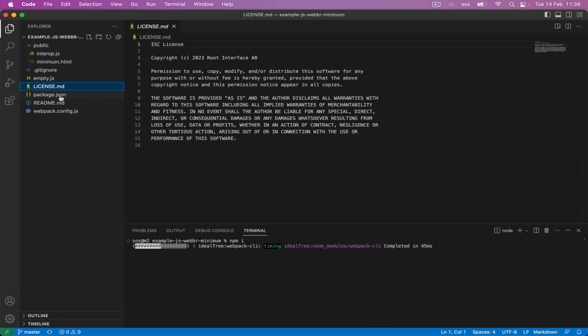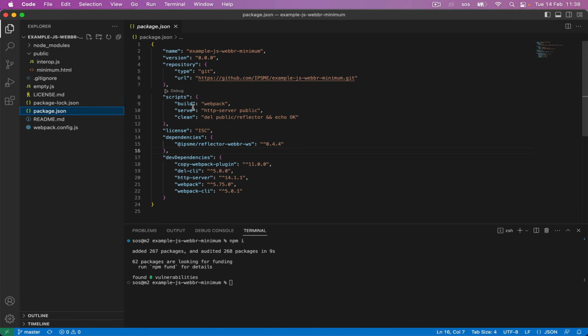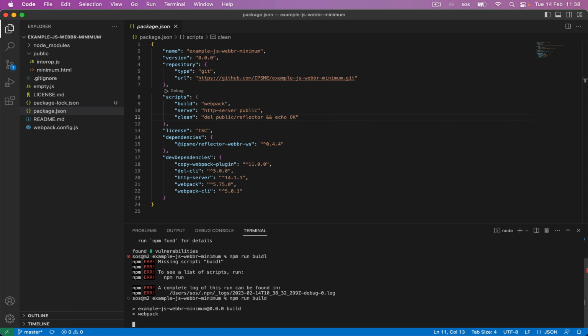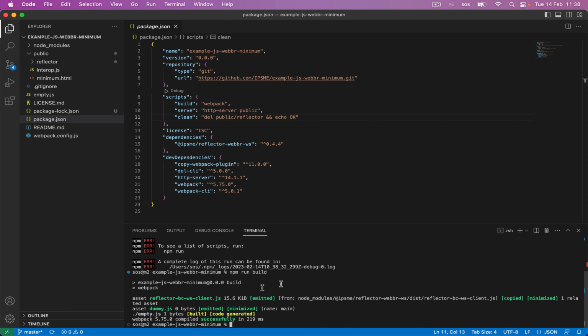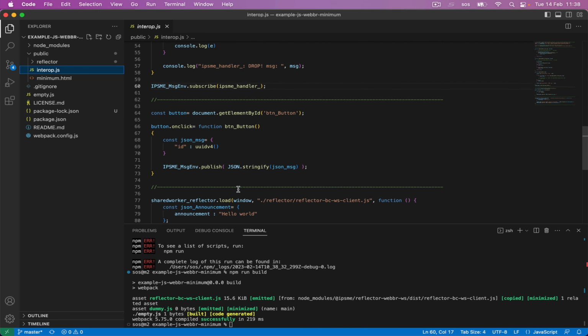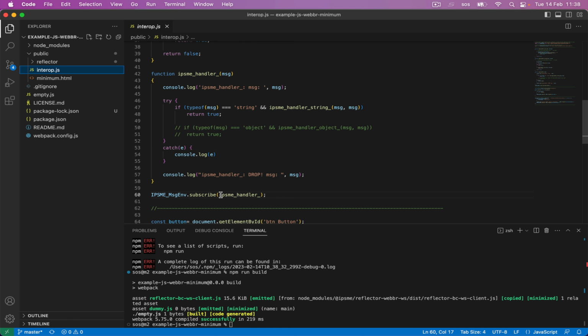These commands are in the package JSON. These scripts, we have build, serve, and clean. So we're going to do npm run build as well. So if we look at the code, we basically have the same as the command line interface in Objective-C.